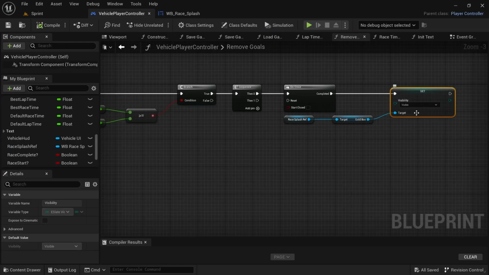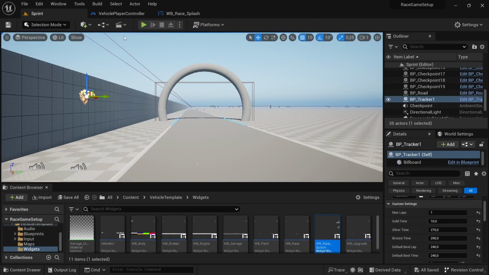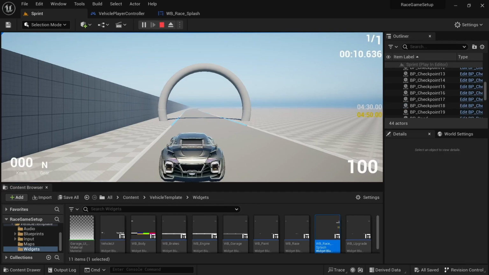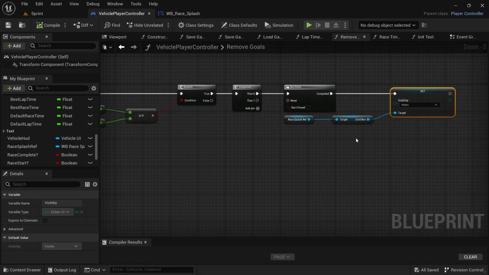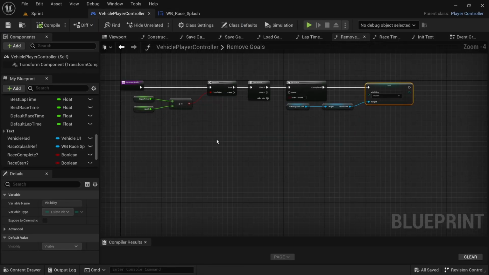It didn't work. I never changed it. It still says visible. My bad. Okay, we need to change this to hidden. It needs to hide. Okay, so now it should work. And with that, the goal time is no longer visible, so the player knows they can no longer achieve the goal time. So now we're going to do this for the bronze and silver as well.